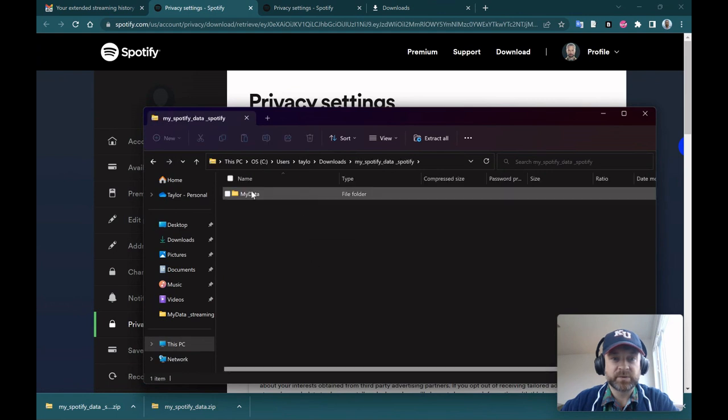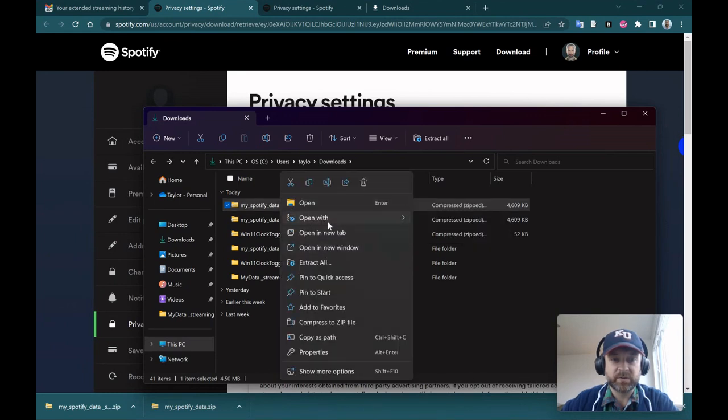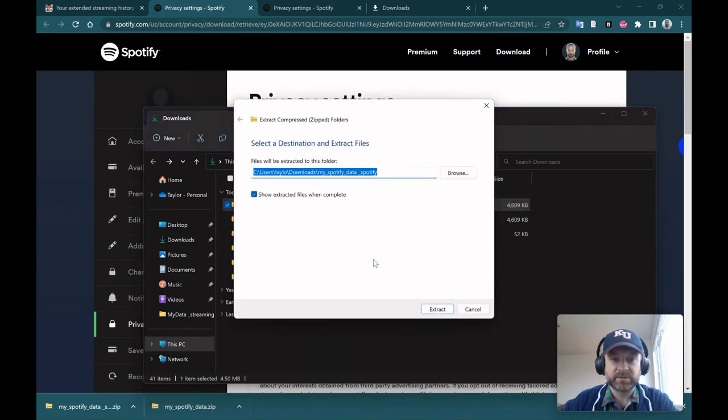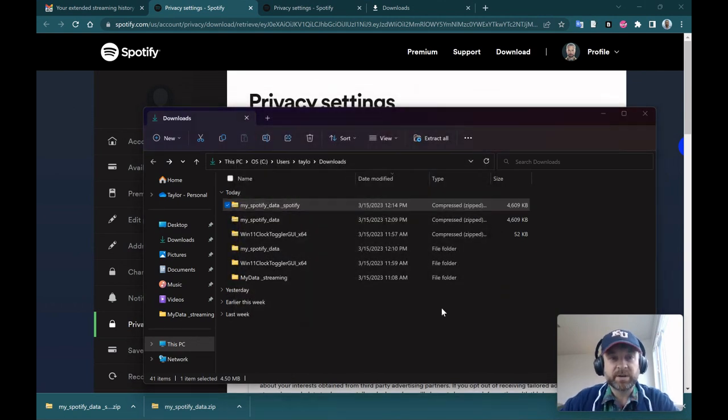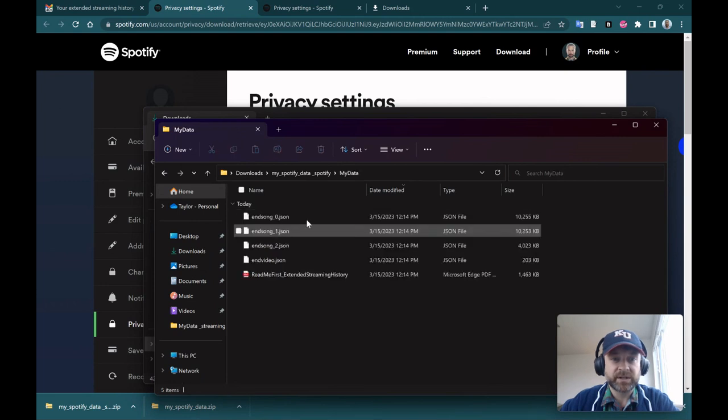Pop it up here, and this one has a folder called My Data. Let's go ahead and extract that before we go, because we want to have a real file folder. In reality, I'm going to use the downloads folder here, but I do not recommend doing that, especially on a Mac, because of the security settings. You want to put that in a regular folder where you store all your data sources. But we're just going to check it out right here.